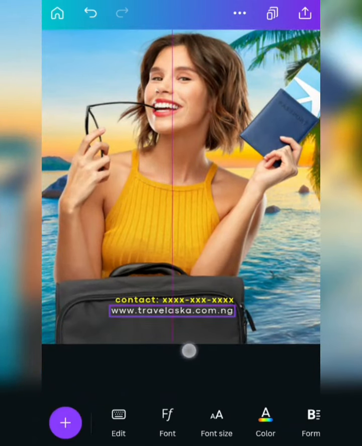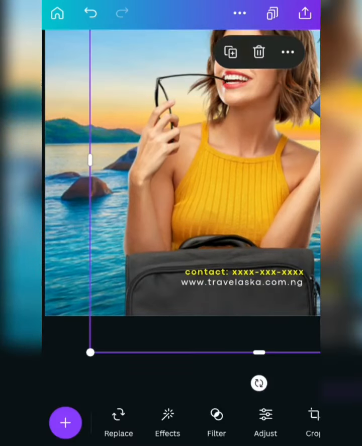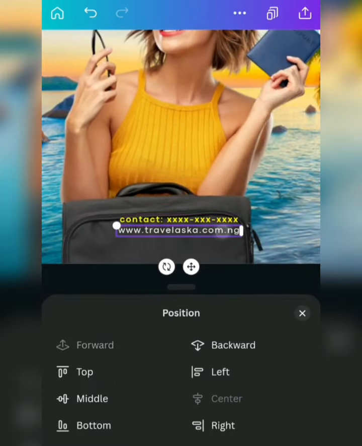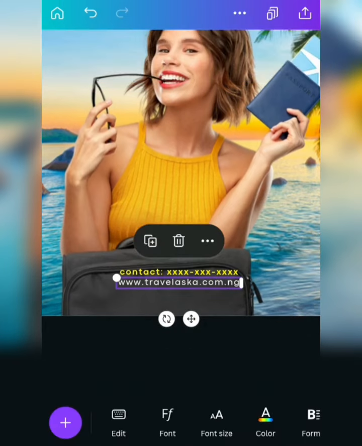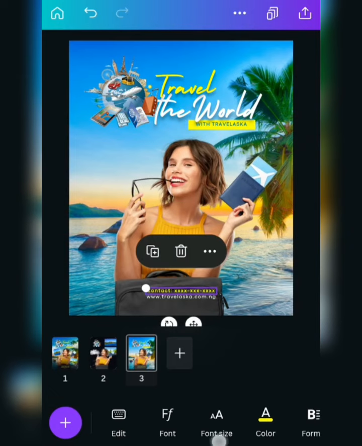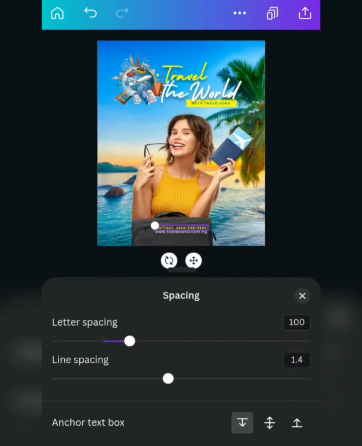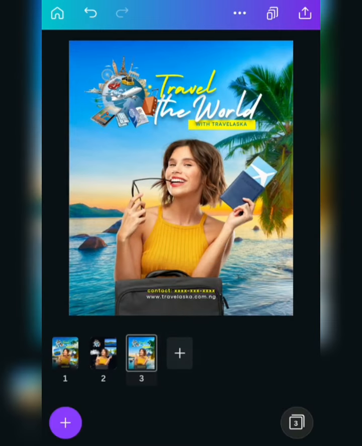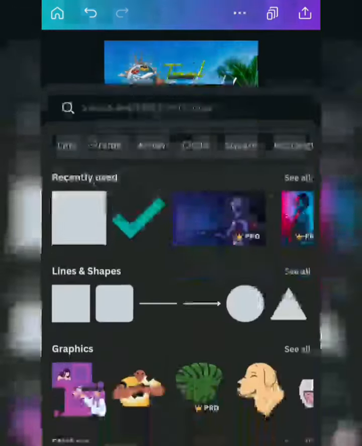All right. Let's just go to position and make sure they are at the center. All right. Great. And just to make sure the letter spacing is 200. All right, letter spacing is 200. Okay, so let's move over to some fun stuff here. But first of all, let's just do something quickly.